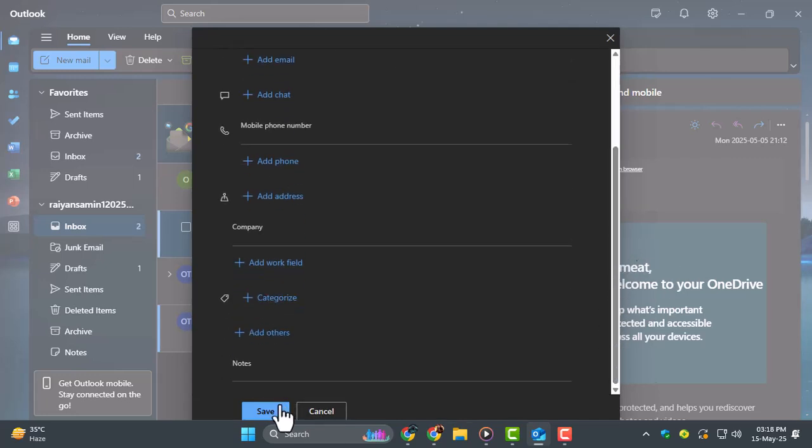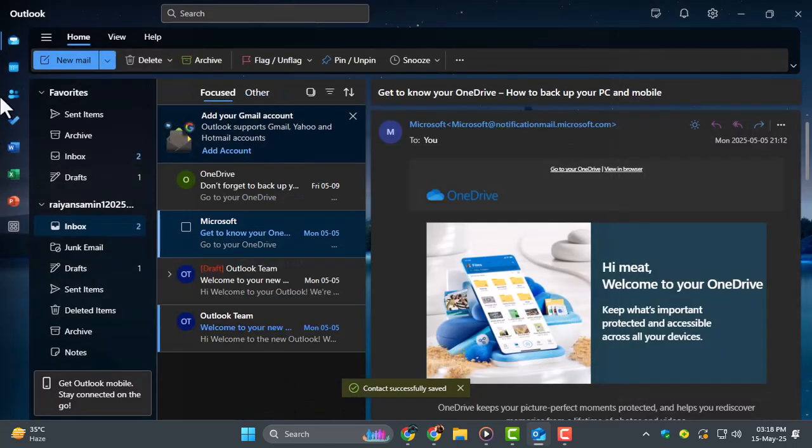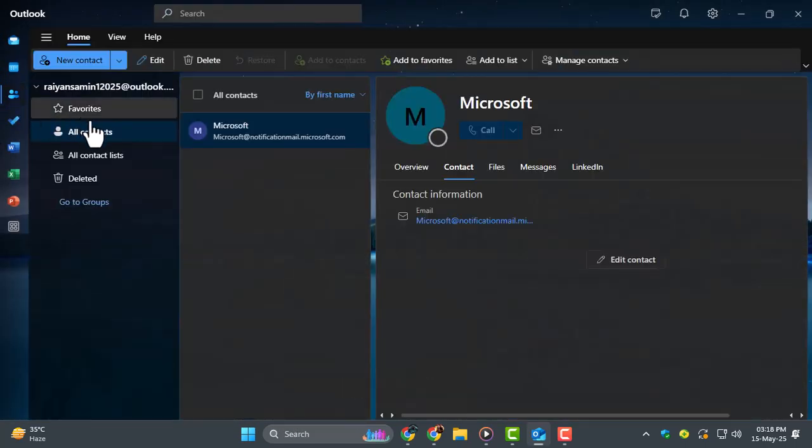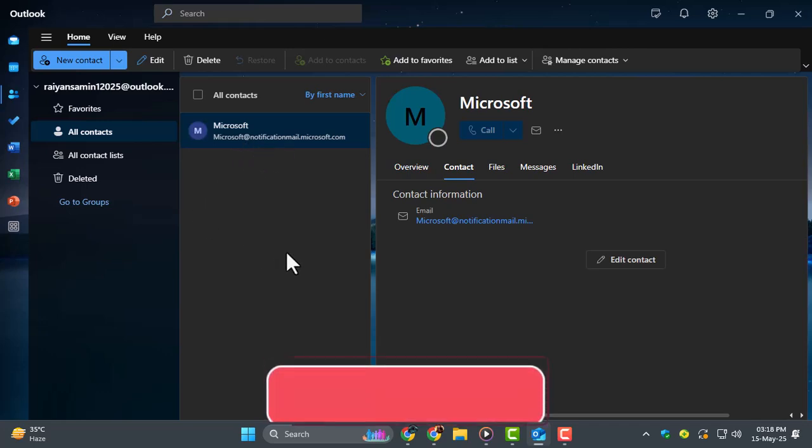Step 4. Once you've finished editing, click the Save and Close button. This saves the email address to your Outlook contacts. Step 5. Now any emails from that address won't be marked as spam and will be saved automatically. You'll also have their details handy for future communication.